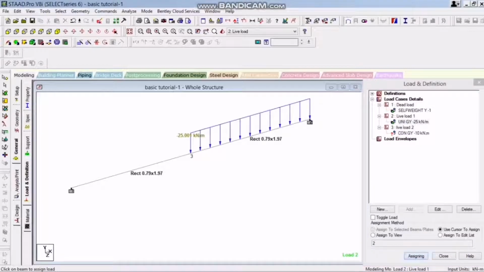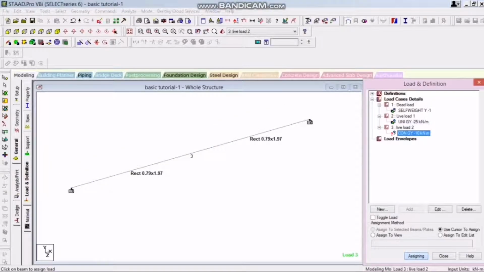Assign this beam and this beam 25 kilonewton, and the next load I want is a concentrated load at the center of each beam. For that I assign to this beam a point load at the center. So this loading option is done.